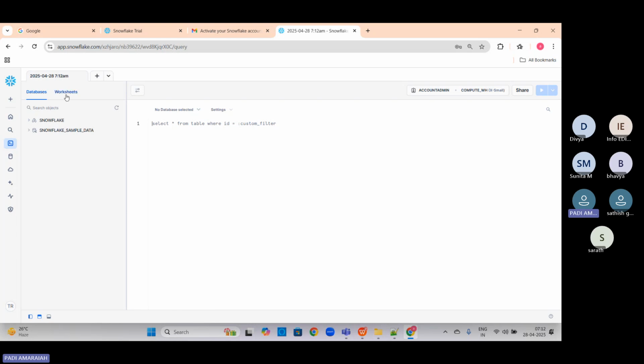You can select the databases. See, whenever you create a free trial account, by default two databases will come. Snowflake will activate two databases. One is the Snowflake database. By default it will come, and this database is managed by the Snowflake team. We don't have any permission on this Snowflake database. You can just see the data inside that one.